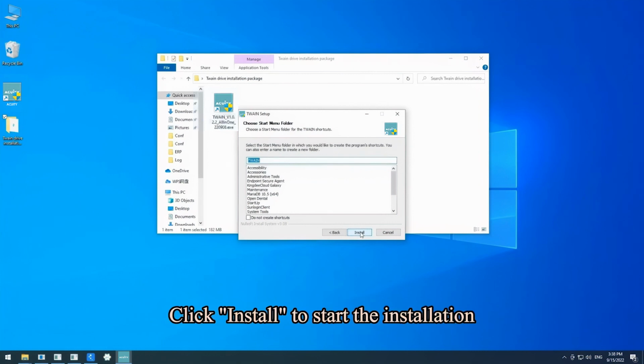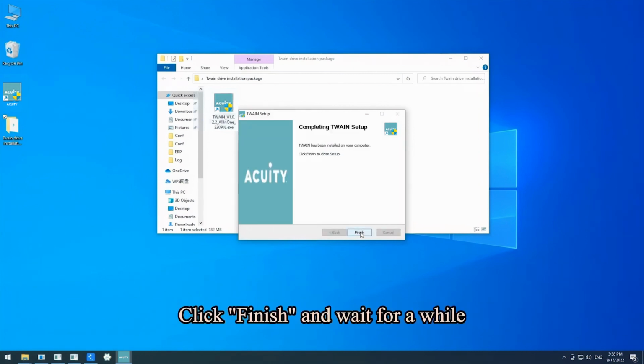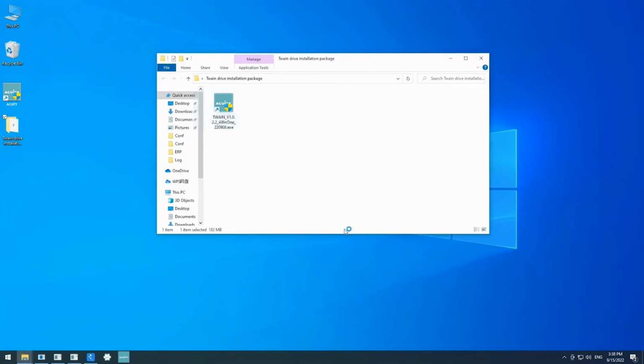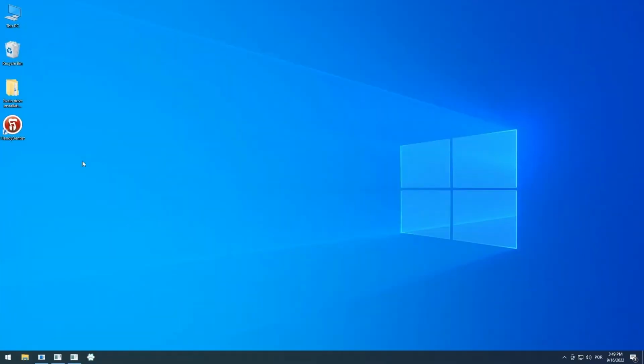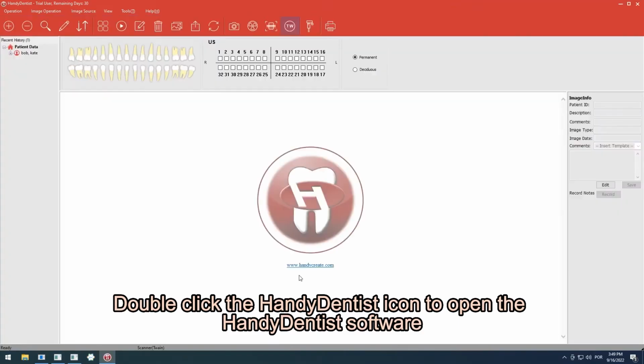Click Install to start the installation. Click Finish and wait for a while. Click Cancel. Twain drive installation completed. Double-click the Handy Dentist icon to open the Handy Dentist software.